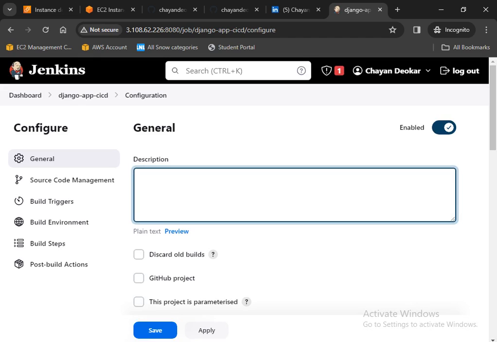Now we are going to fill in the description part, a general description. You can write anything you want. So we are just writing this is a pipeline of Jenkins. Whatever description you want to give, you can give it over here.